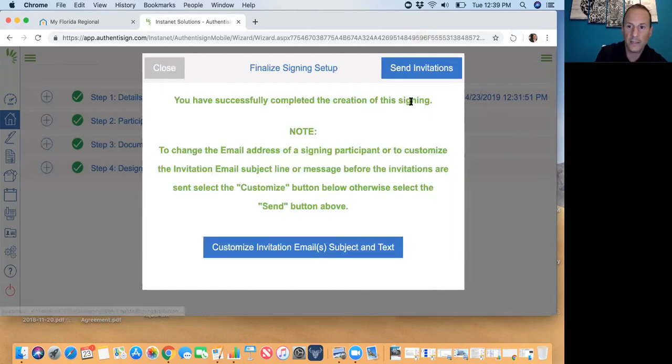And what will happen is when I press this button, it's going to send an email to all the people who have to sign. In this particular case, my seller and myself will receive an email saying, "Hey, click here to start your signing." And it'll take you through a step-by-step process to sign that document.